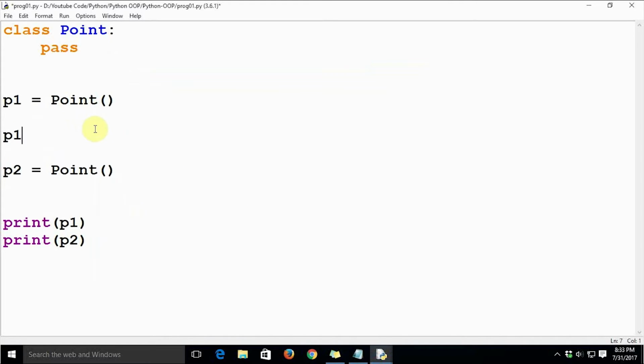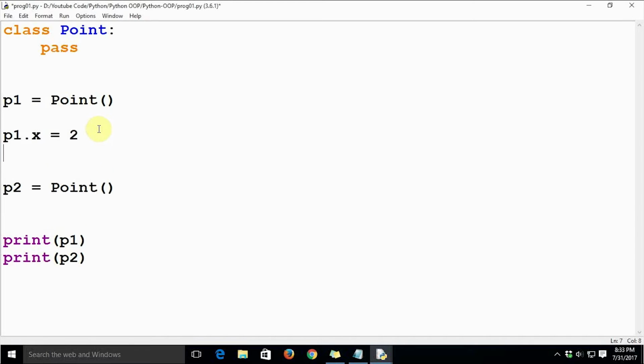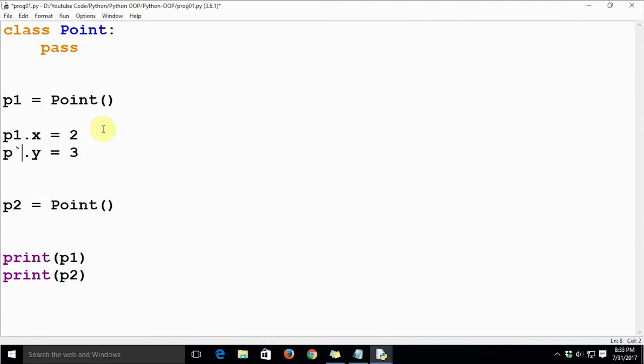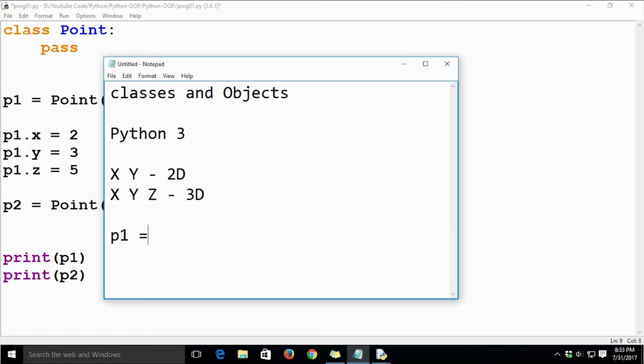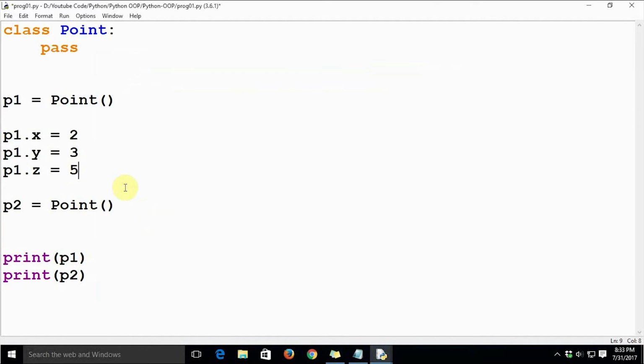Let's say p1.x equal to 2, p1.y equal to 3, and p1.z equal to 5. So now we have got p1 equal to 2, 3, 5. This is how we have defined a point in three-dimensional space.